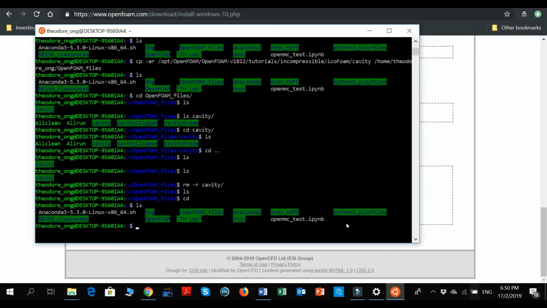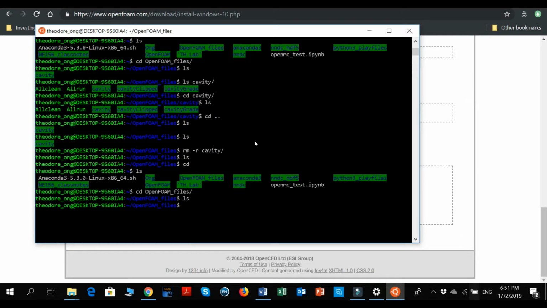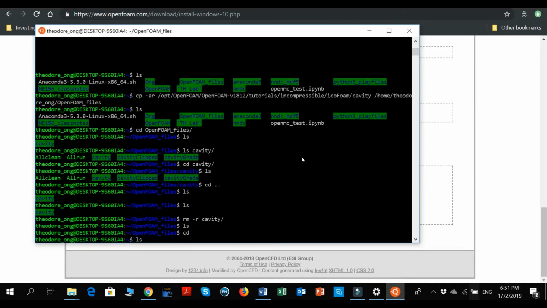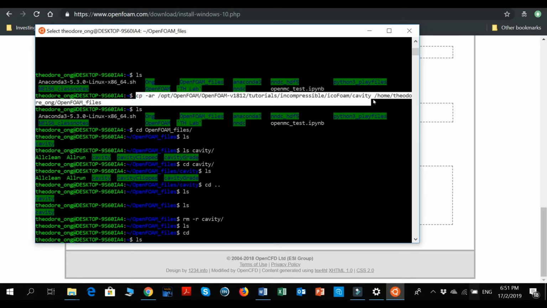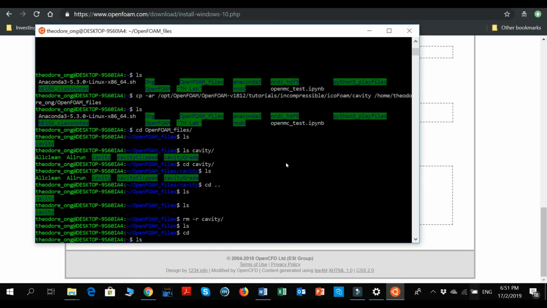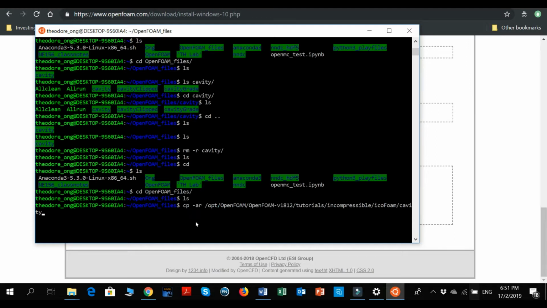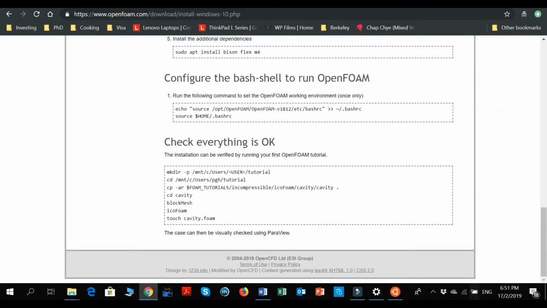Okay, so we are in the root folder, and if we cd the OpenFOAM files, we see nothing here. Now let's try that command as well. The cp AR, all of this, and then we press dot. Let's go. And you see the cavity file is there. Now in the OpenFOAM directory, it shows that it's a cp AR incompressible icoFoam cavity dot.